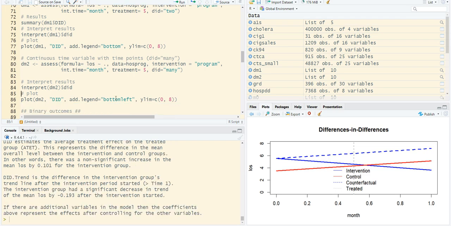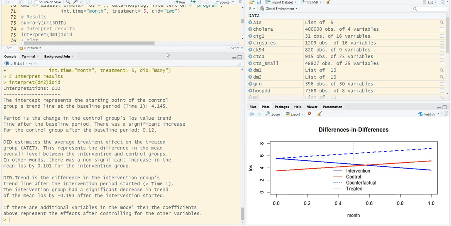We'll interpret the results. I'm just going to skim through this, but we do have 2 estimates that are of key interest. The one is DID. It estimates the average treatment effect on the treated group. This represents the difference in the mean overall level between the intervention and control groups. In other words, there was a non-significant increase in the mean length of stay by 0.101 for the intervention group.